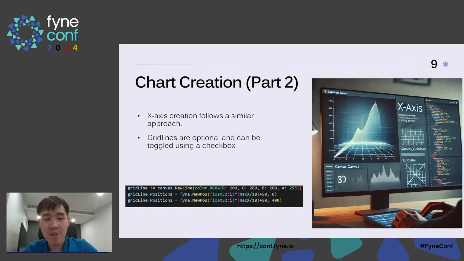We then follow a similar approach for the x-axis creation. We more or less want to create a bit of grid lines as well as part of this. So we can see that we're basically just declaring a new line, a grid line, from the canvas and coloring it appropriately with the appropriate RGBA values. And from there, we're declaring a new position for the grid lines so that they're able to be established upon the specific visualization. And we'll see that implemented later when we get to the demo section.